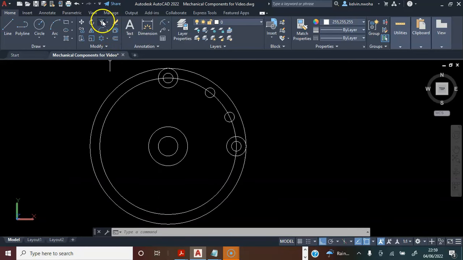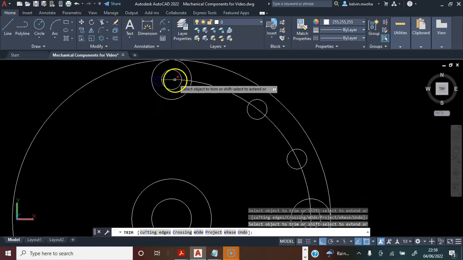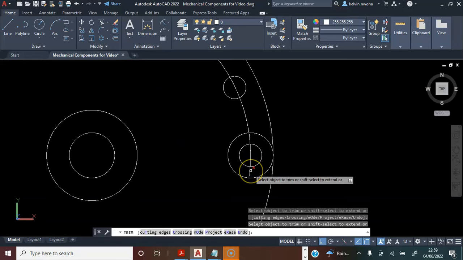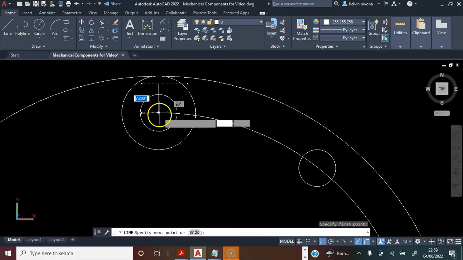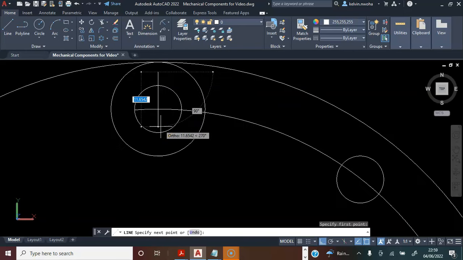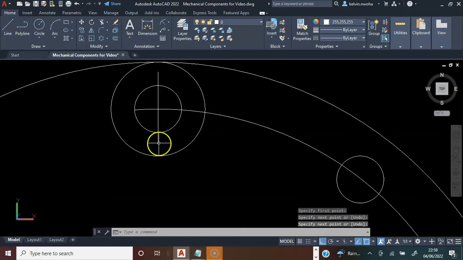Next, I will click the trim command. This line, I will trim this, and I will trim this, and I will trim this. I will press enter. Next, I will click the line command, and I will locate the center of this circle. Track it up a bit, click, come down, and click and press enter.